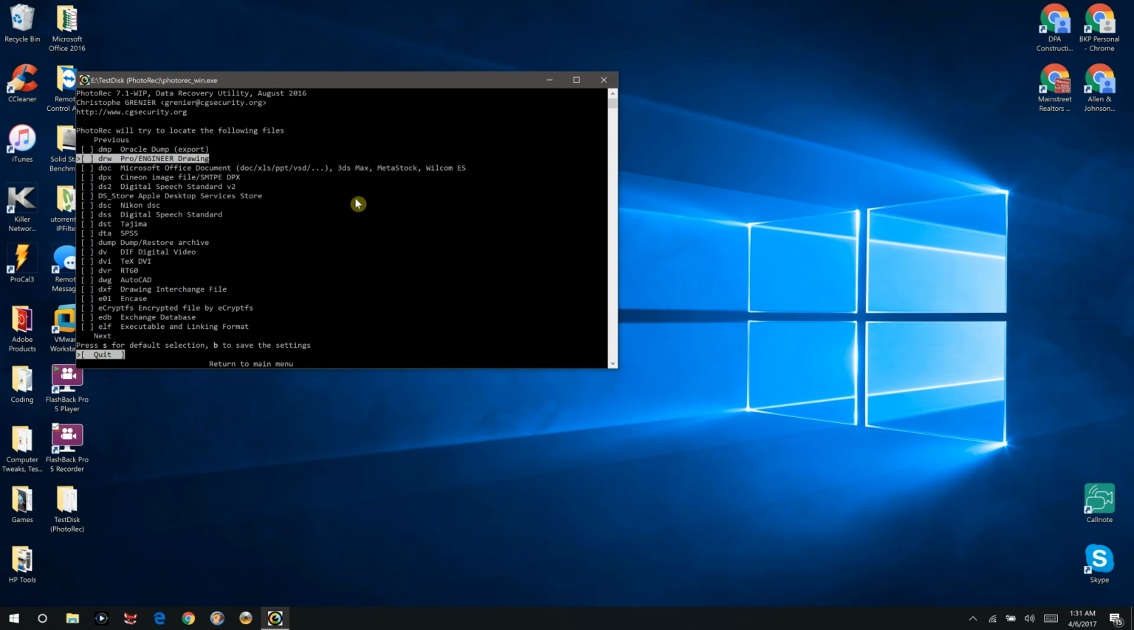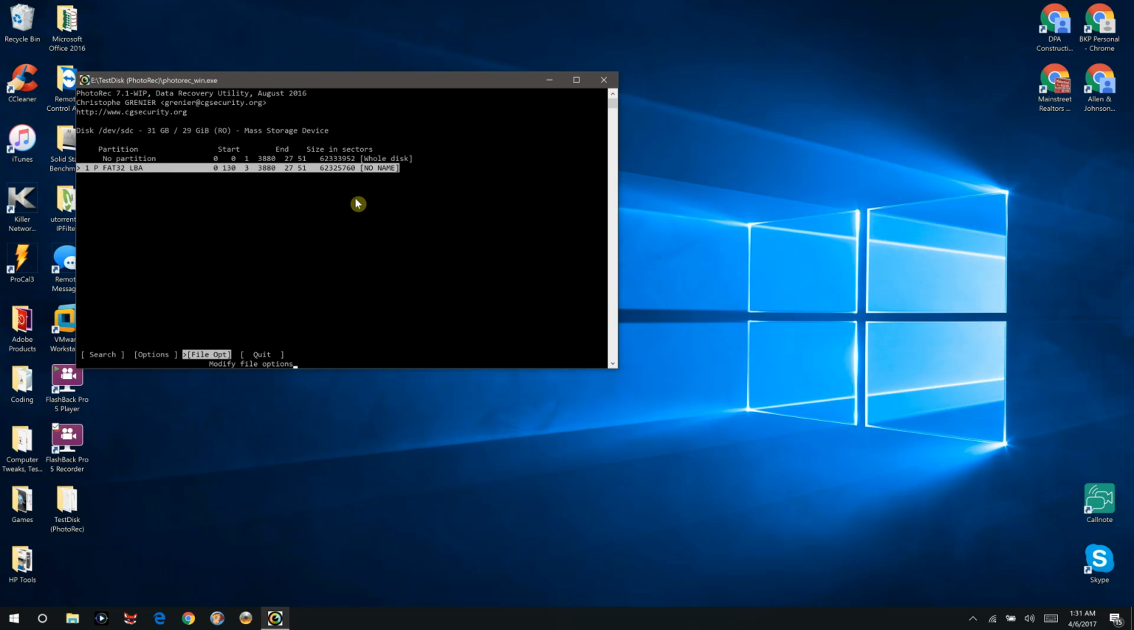So for instance, I'm going to select doc again because that's what I'm interested in on this SD card, but in reality you would select image files, video files, whatever you would think is on the SD card that you want to recover, or you think that's been corrupted or somebody's tried to delete. But just for simplicity's sake, I'm just going to select doc.